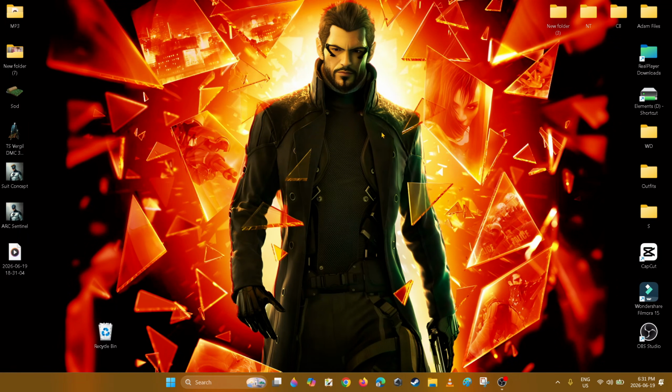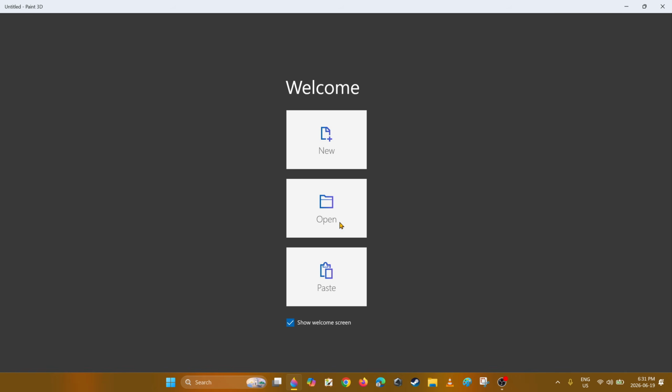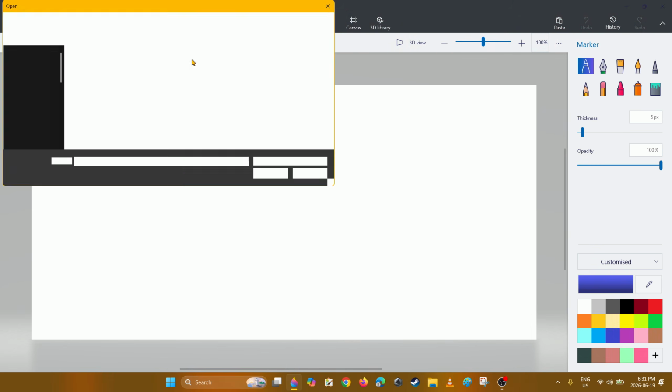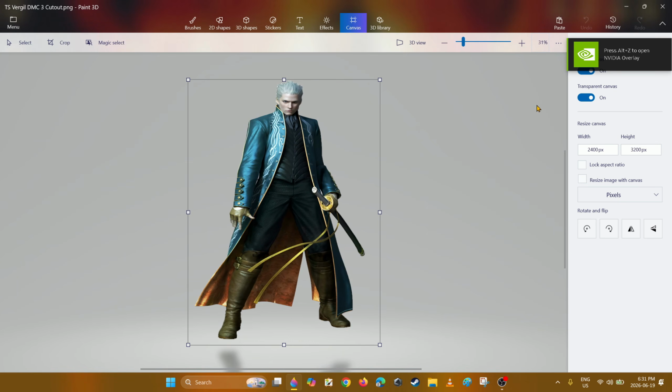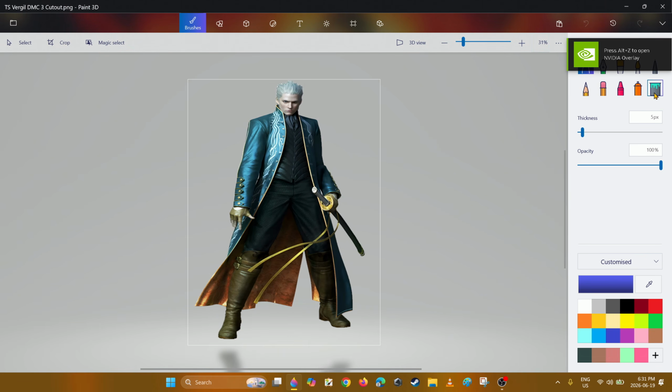The plan was to do Virgil from Devil May Cry 3. It's going to load up Paint 3D. So here is Virgil. I'm going to turn the canvas black.